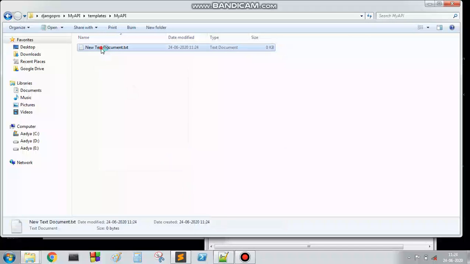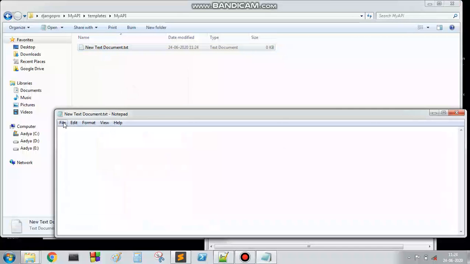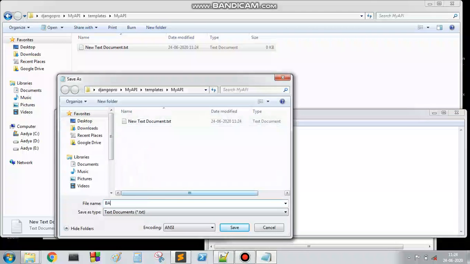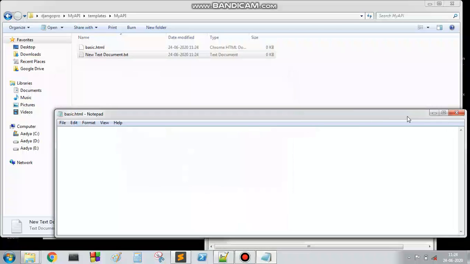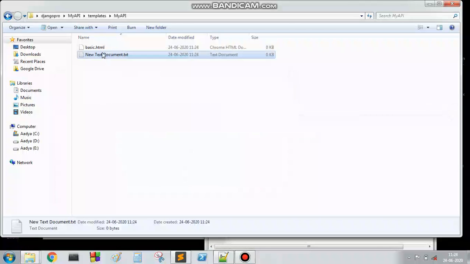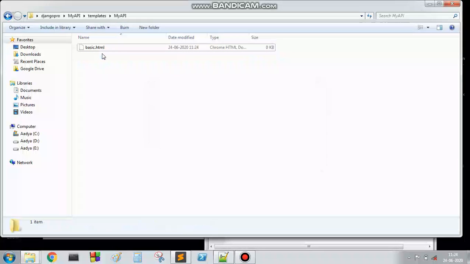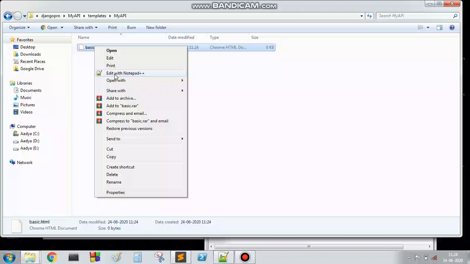Create it, and then save it as basic.html. Now an HTML file is created. This .txt file is not necessary, so let's delete it. So it is the basic HTML file. Let's open it in Notepad++.